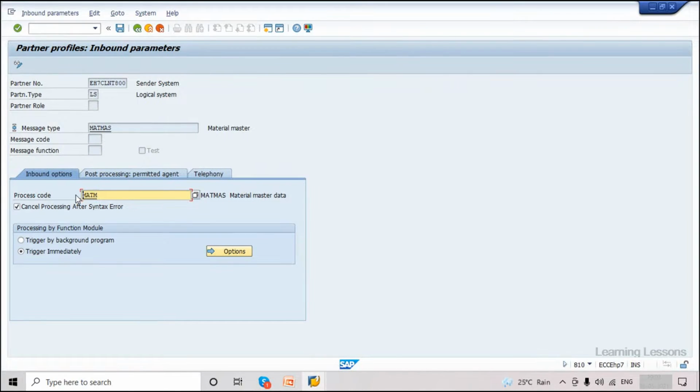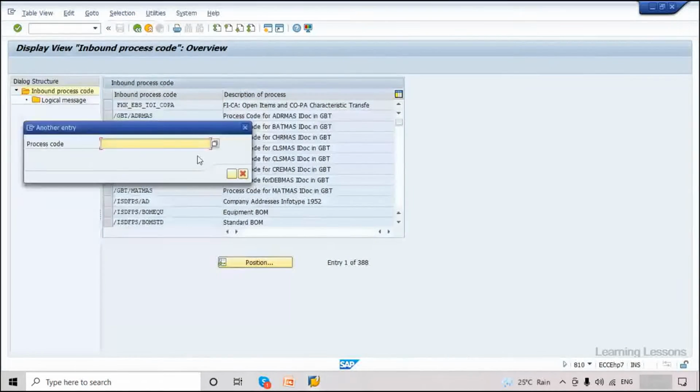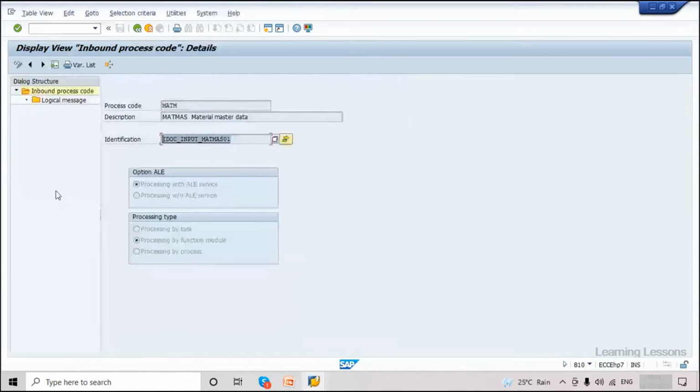So what is that? WE42, right? For process code WE42. Now I'm not doing anything, but I want to show you this process code in WE42. Okay, you can see inbound process code position. What is MATMAS here? MATMAS material type. So just double click on this. You can see here function module.